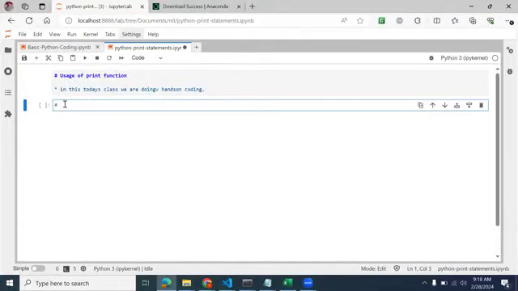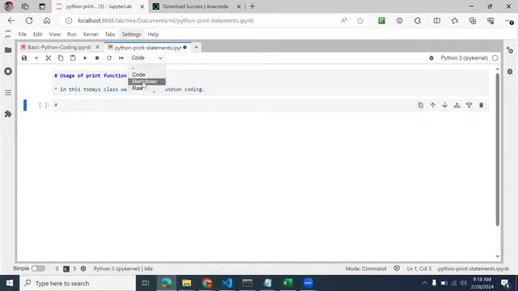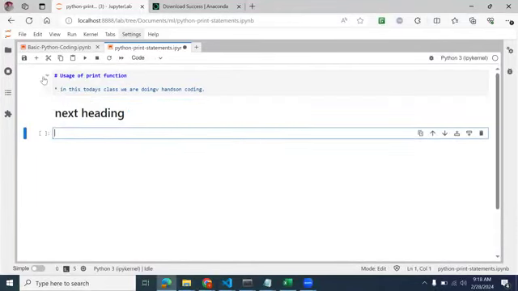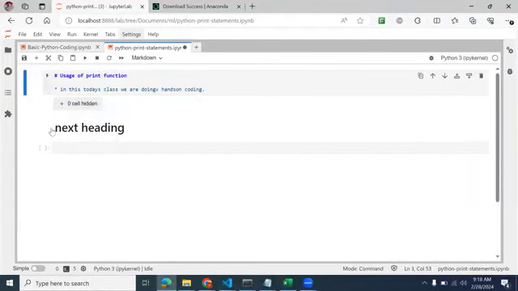In this way, you can have multiple first-level headings. So let's say, next heading. Now you can see this section is hidden. You can imagine these as sections. This is the first section, this is the second section of coding, the third section of coding. In the first section, you may have a subsection, and a subsection is the second level of heading.